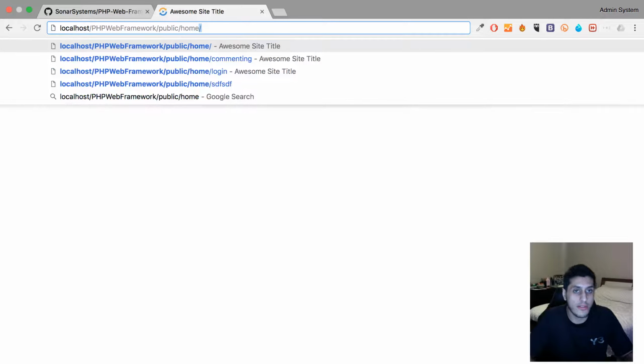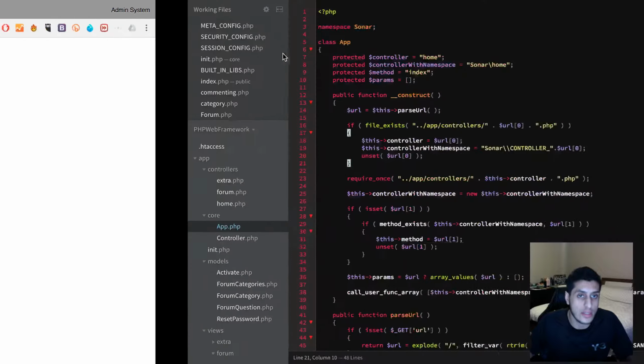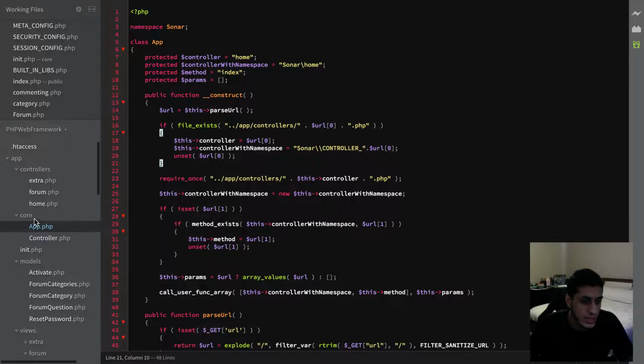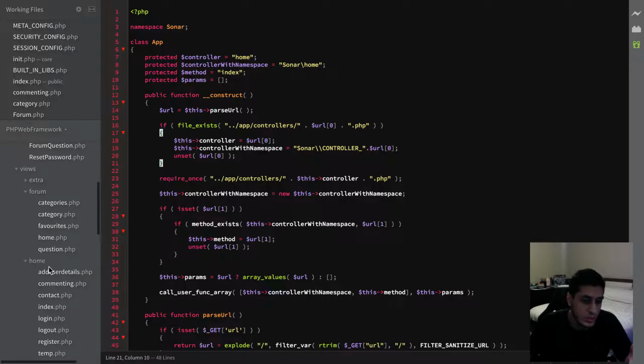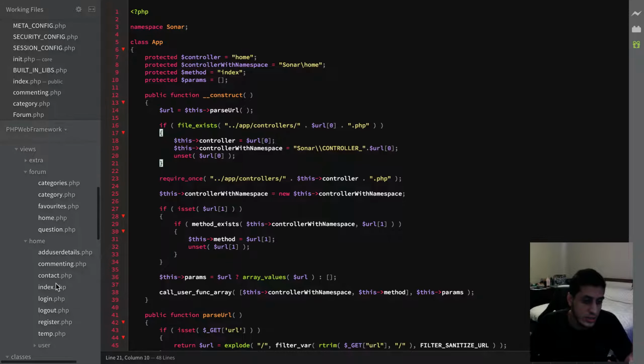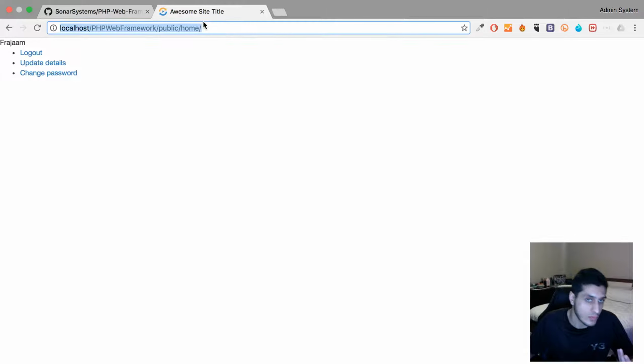Before we do that, I noticed a bug in the application. By default the default controller is home, and then the views are within these different folders, so the default one will be index.